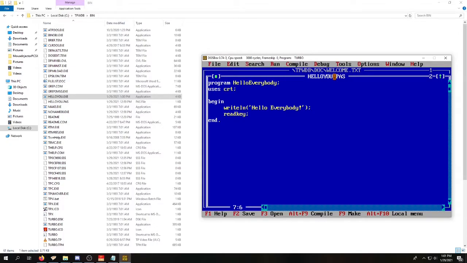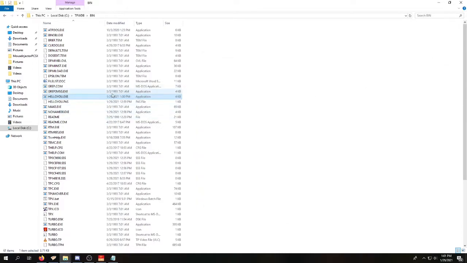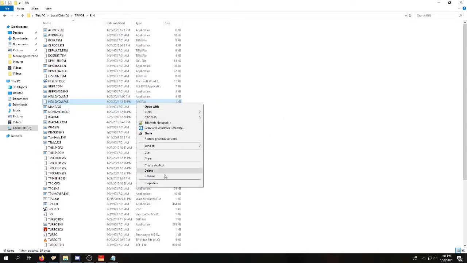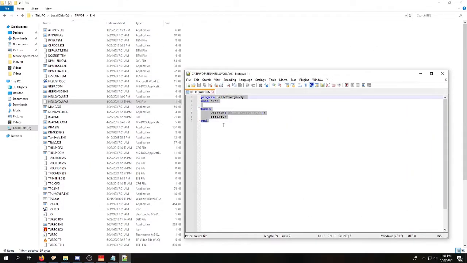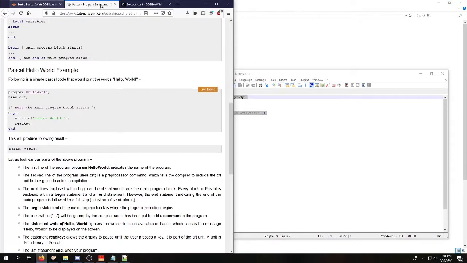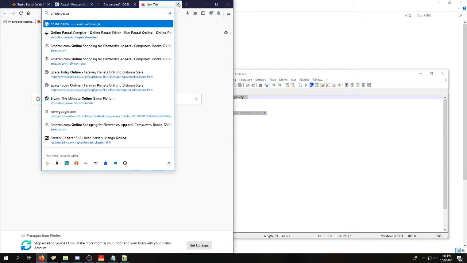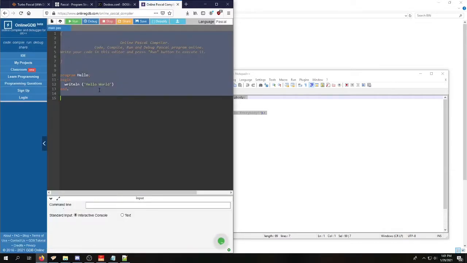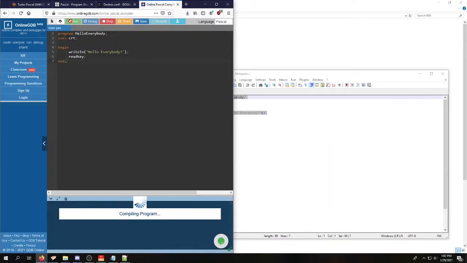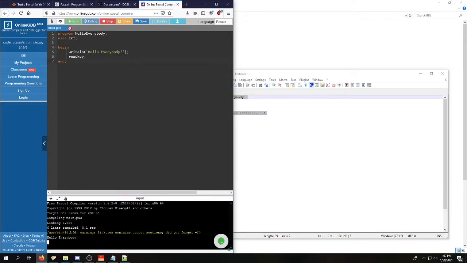But yeah, if it's really, really necessary and you just want to show that it works on other platforms, let's open this with Notepad++ or whatever. Control A, Control C, and let's go to an online Pascal compiler. And let's see, what does this do? Control A, Control V, run, and bam, it does it.